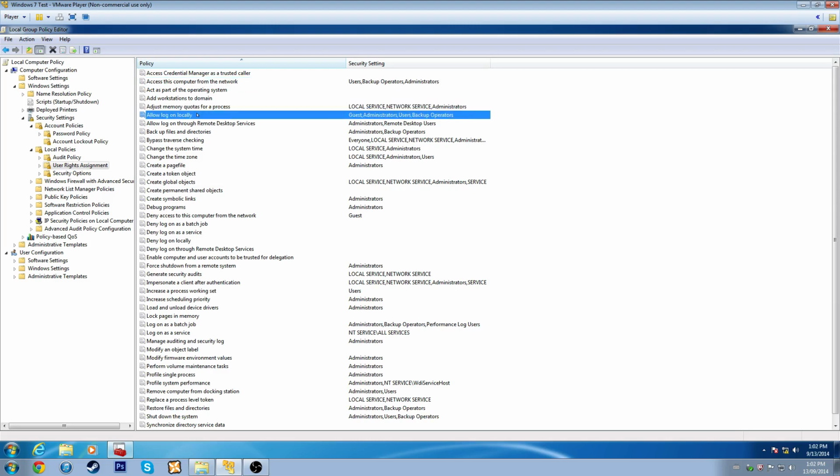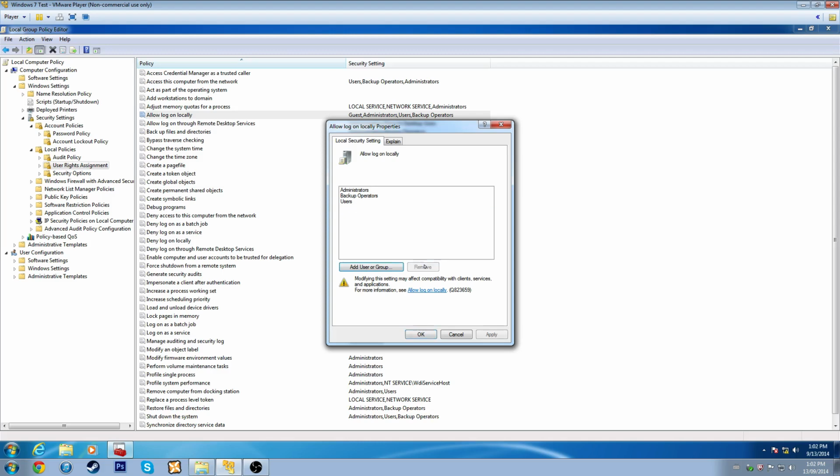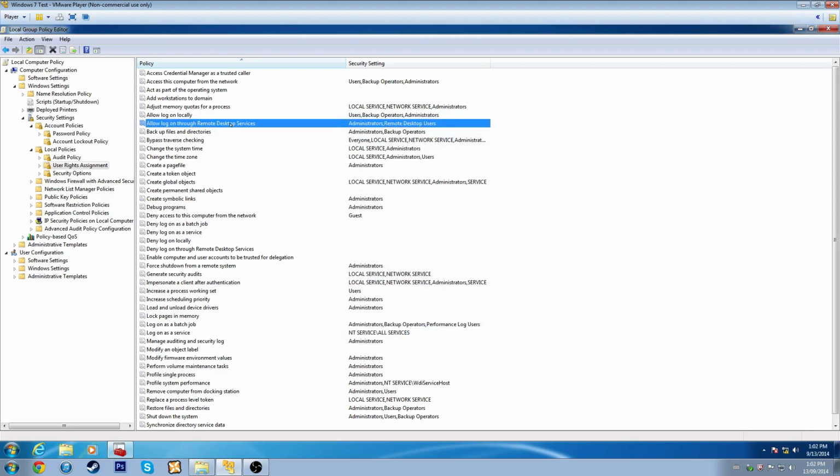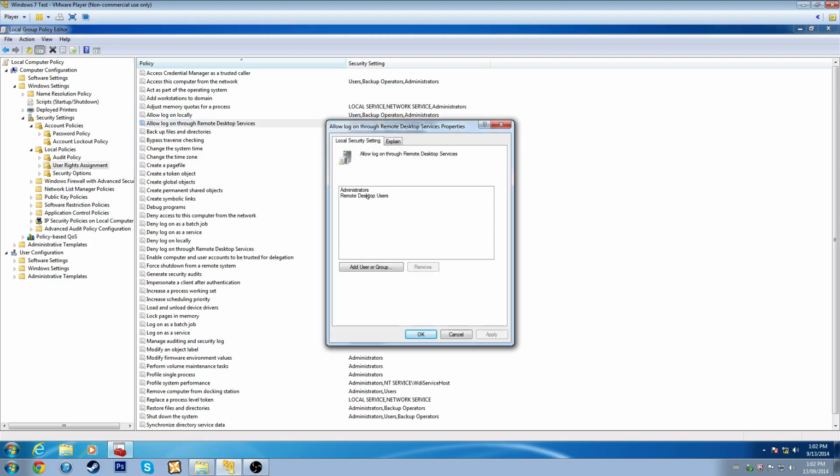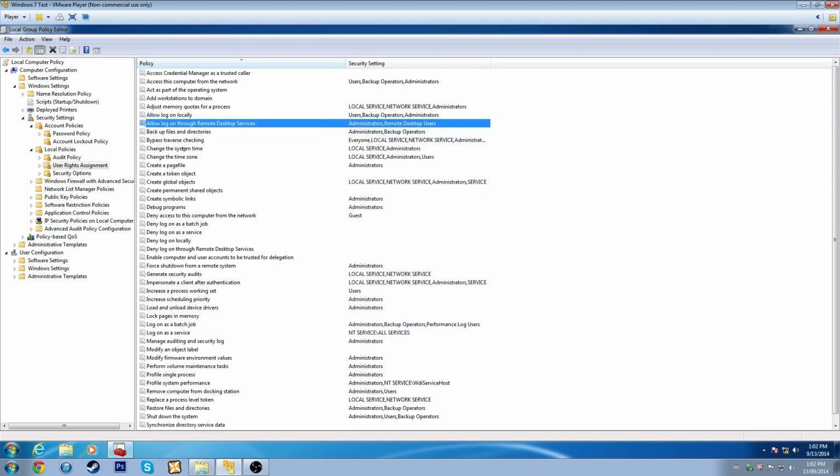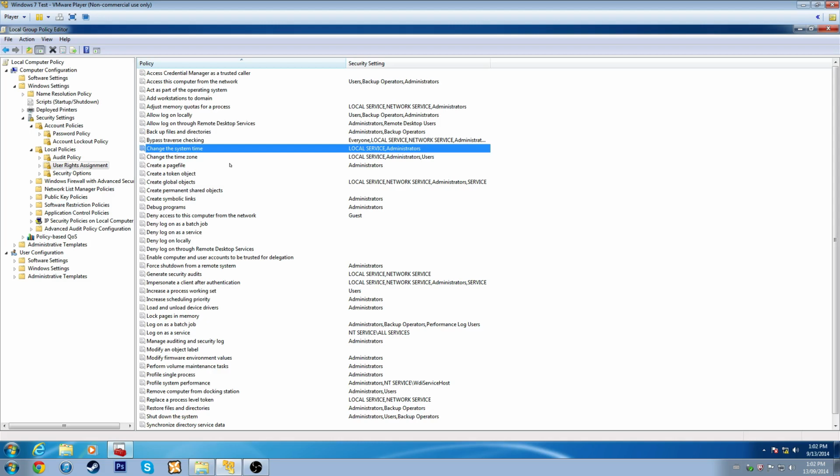So allow logon locally. I do not want the guest logging in, so I'm going to remove him. Allow logon through remote desktop services. Administrators and remote desktop users seem suitable. Change the system time. Our local service and our administrators is good for that.